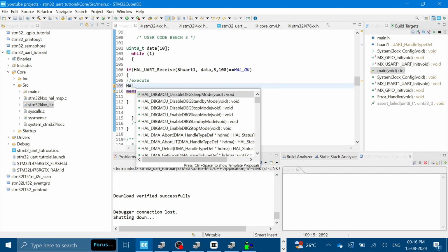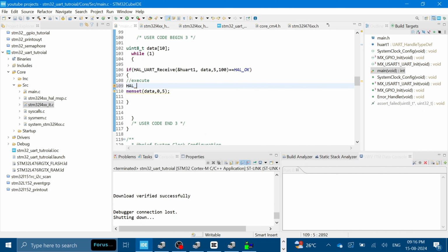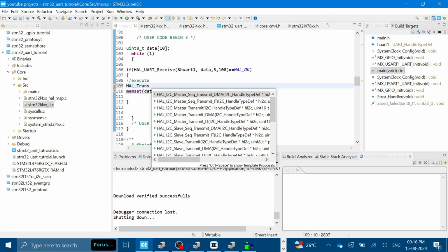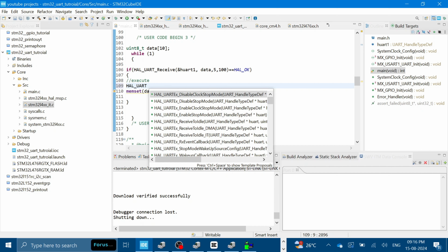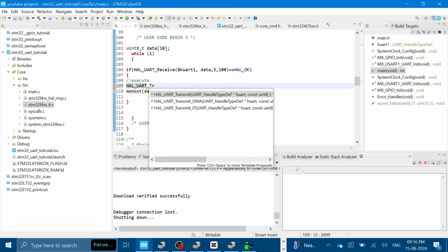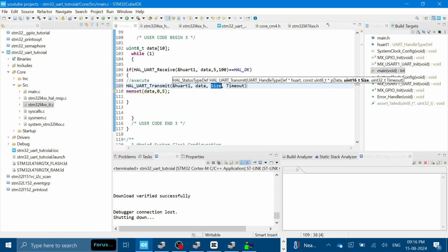Transmit. We have seen just before, in the previous tutorial, how to transmit the data. In how much time do you want to print it out? What is the least time you want to print it out?